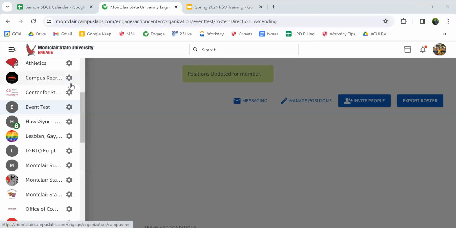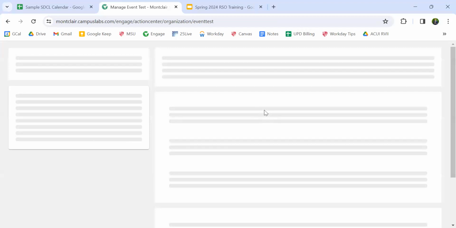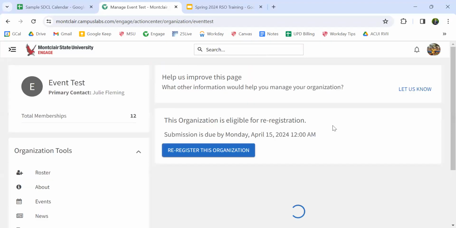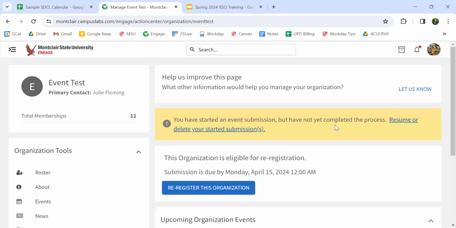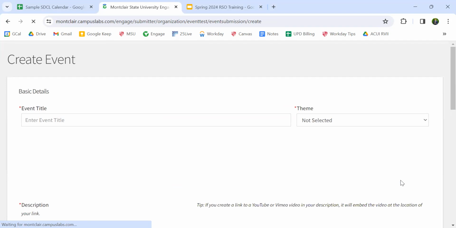Next, here's how to submit an event request on Engage. In the Manage Home section, click the blue button that says Create an Event. Sometimes Wi-Fi is slow. This is the blue button down here that you would click. If for some reason you cannot see the Create Event tab, that is because you need to be added as an officer to the roster.